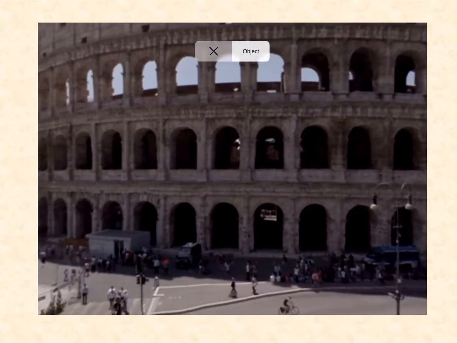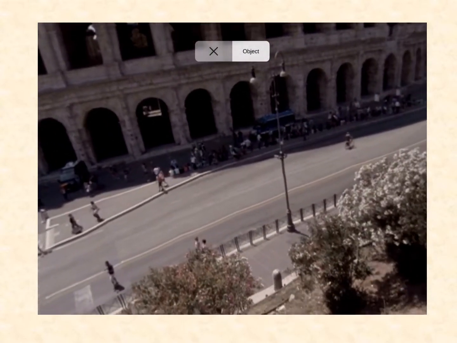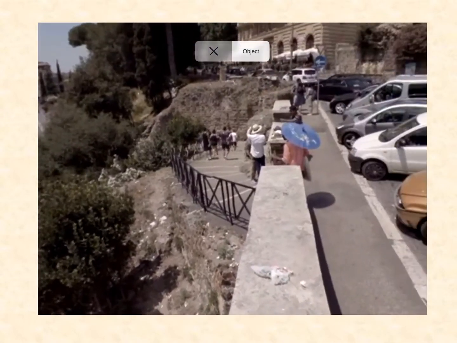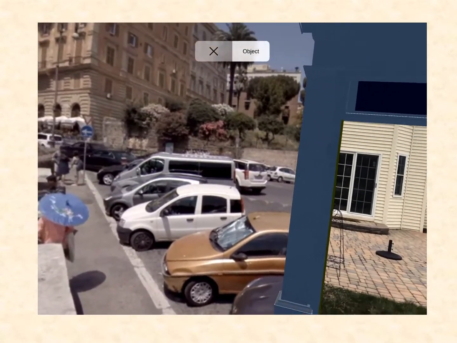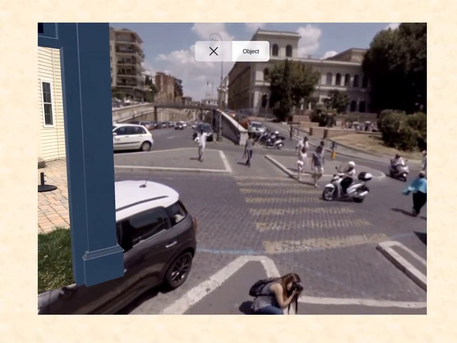I want to walk out here a little closer because I can walk around and explore it. By the way, this is not a live feed. This is a recorded video of Rome. So I'm looking around. Oh, and look, there's a doorway that will lead me back to my house.